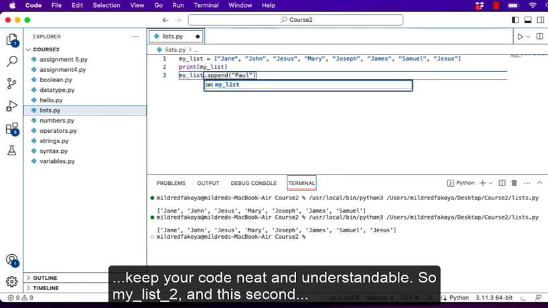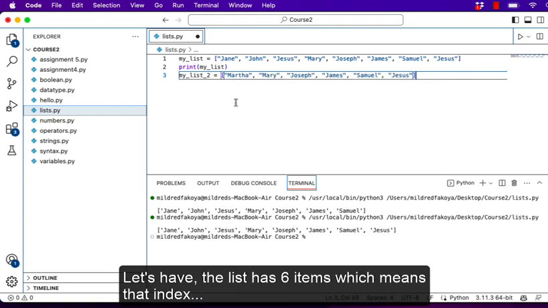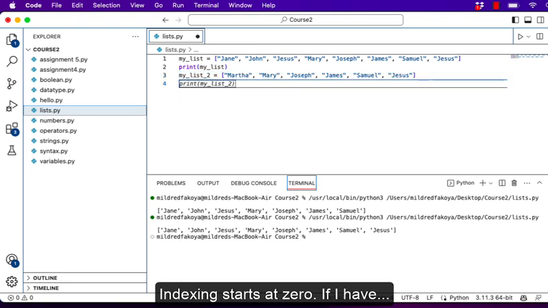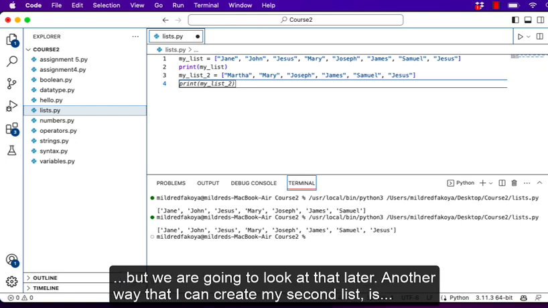So my list 2, and this second list, I want to have some set of names that are different. That list has 6 items, which means index position 0 to 5. So 0, 1, 2, 3, 4, 5. Indexing starts at 0. If I have a second list like this, we can actually combine 2 lists, but we're going to look at that later.